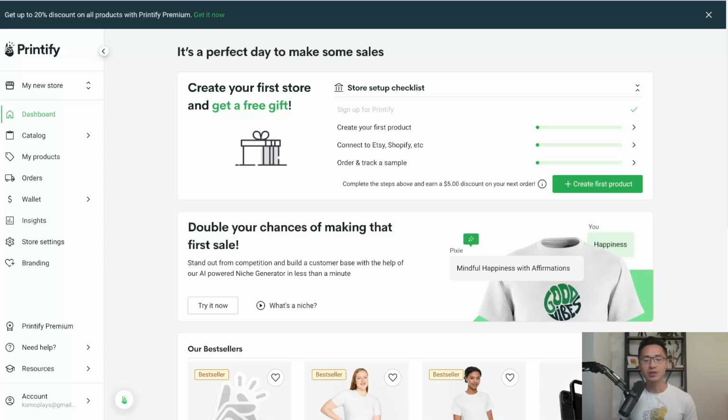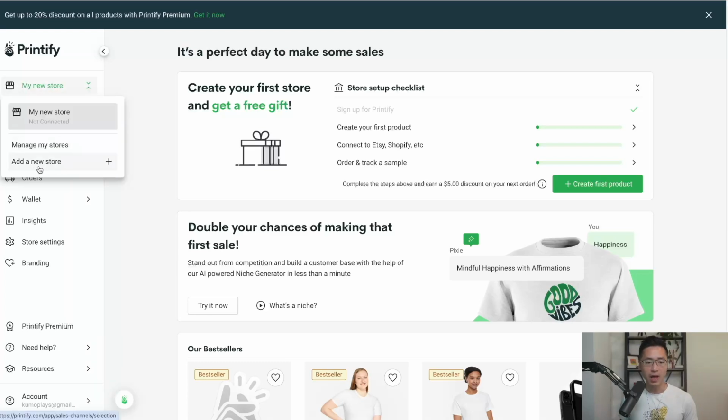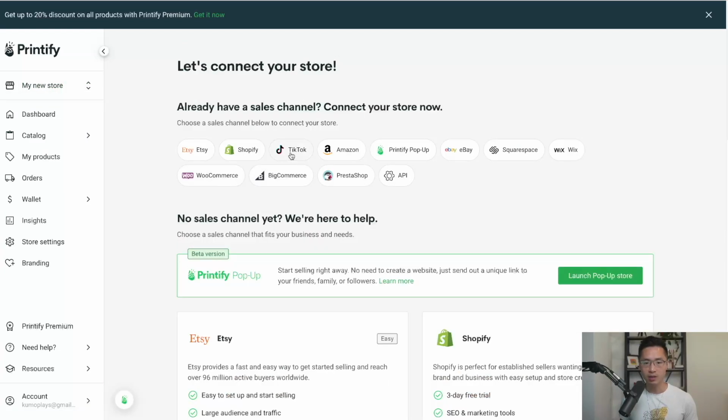I will show you how to connect your Printify account to your TikTok shop. It's very simple. So when you're logged into your Printify account, you can click on My New Store and click on Add a New Store. And then here you can click on TikTok.